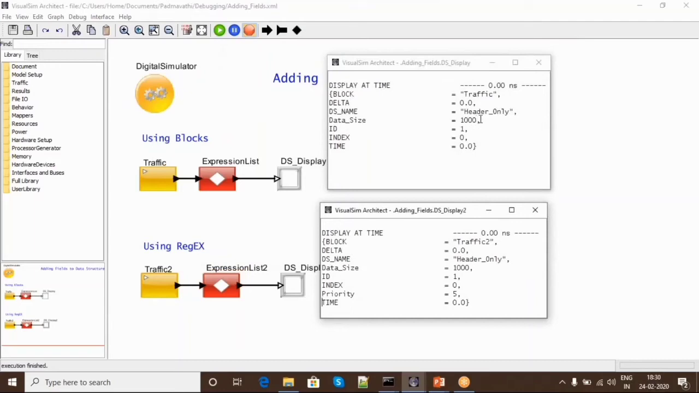So here you can see the data size field value added to the header data structure by using the expression list, and the data size and the priority fields added to the header data structure by the regex function setFields.